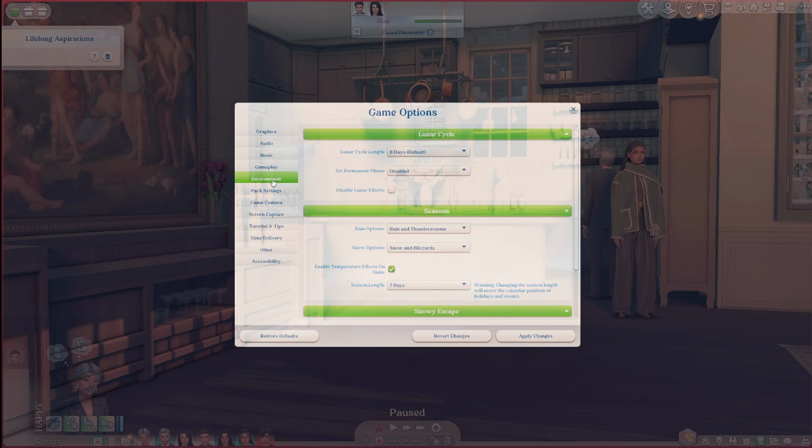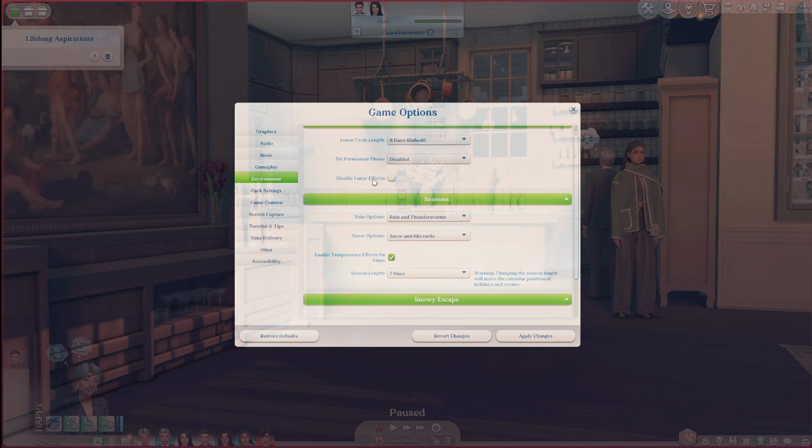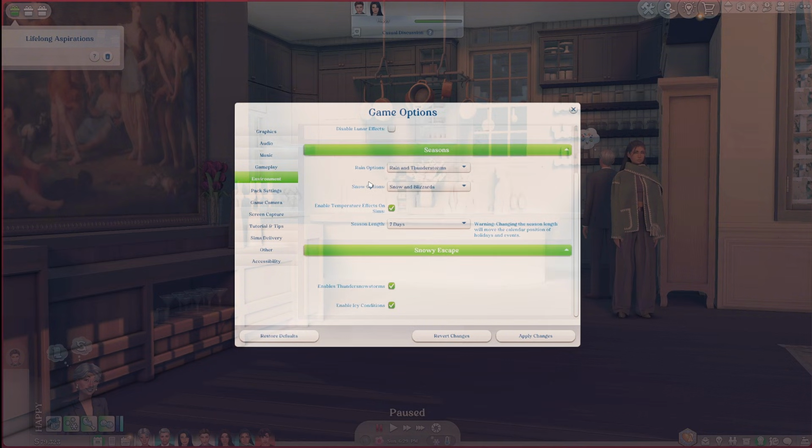Next, I'm going to go into my environment settings and I have the lunar cycle. I never mess with the lunar cycle, but if anybody could let me know a reason for that, you could let me know because I honestly am not sure. And I don't know what the lunar effects are either. As far as the rest, I keep the rain on, I keep the snow and blizzards on.